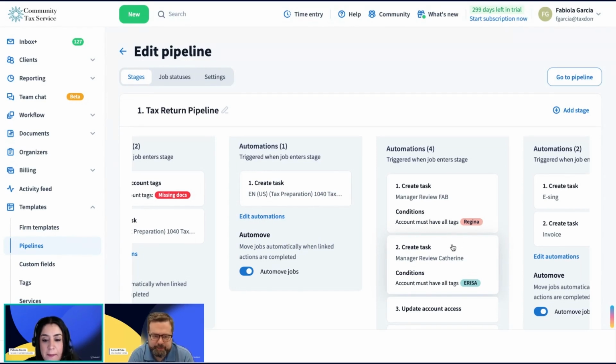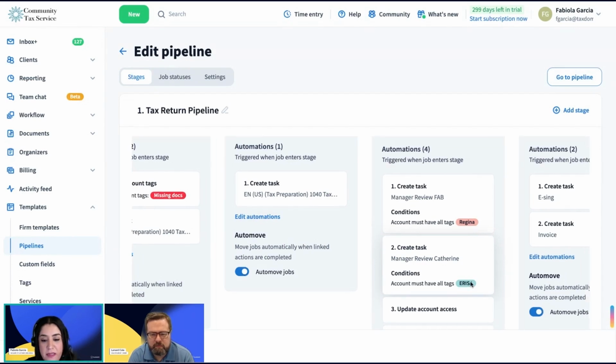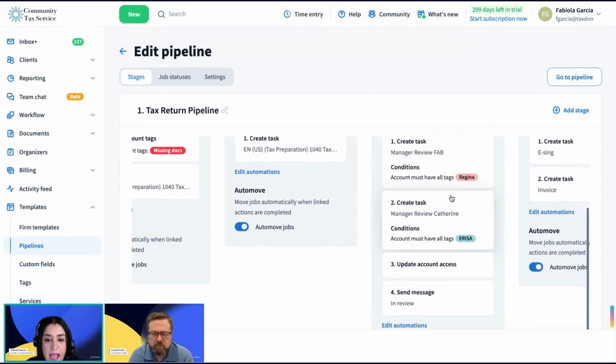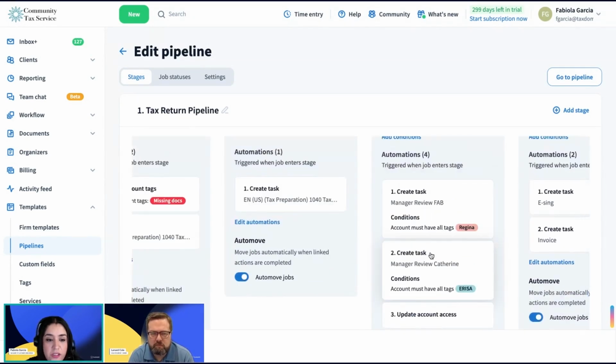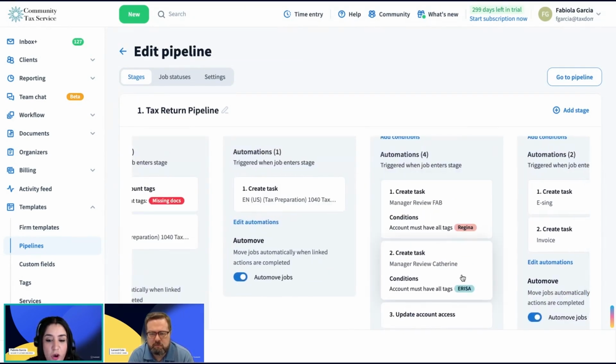And this is where I have to say, well, I need to update that, and I'm going to have to update that on the pipeline. But if I had the roles, I'd only need to go to the account and change the role, and I don't need to really worry about having these multiple tasks that are essentially the same thing. They just go to different individuals, right?